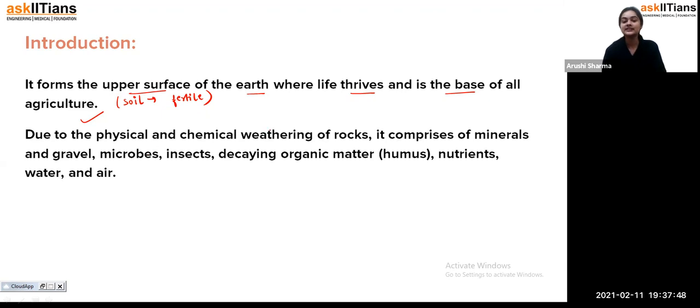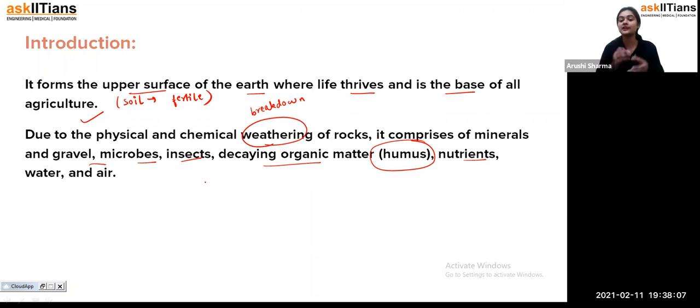Now, due to the physical and chemical weathering of rocks, weathering meaning the breakdown of the rocks, soil comprises minerals, gravel, microbes, insects, decaying organic matter that we call humus, nutrients, water, and air. That means when the big sides of the rocks break down into small pieces, that we call weathering.